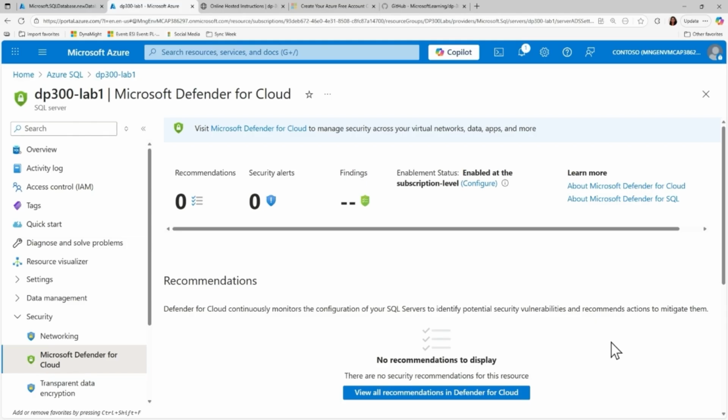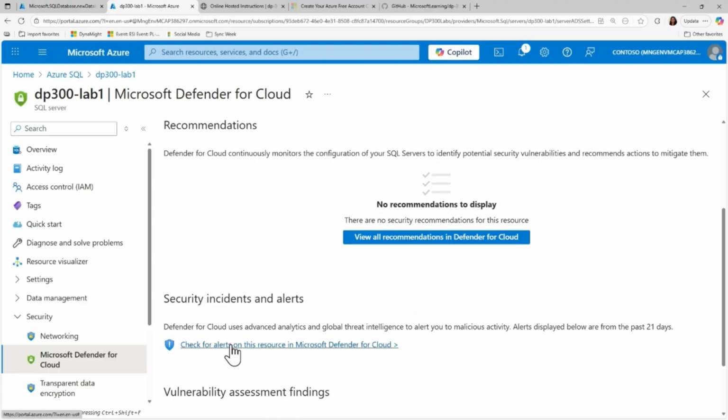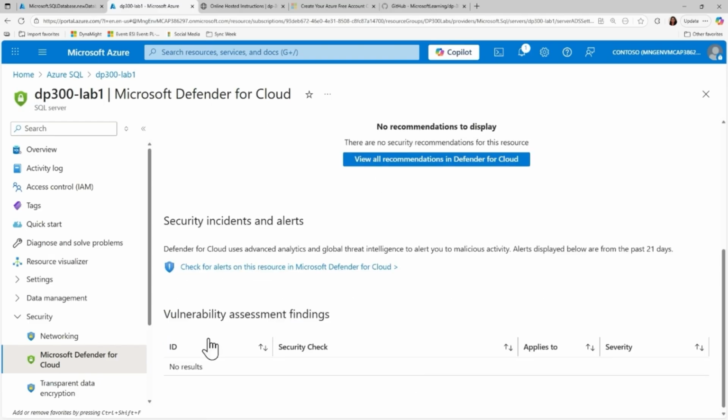Now we have to go in. I'm going to show you that it gives us recommendations that we can view. And after it's been enabled, there's one option here that I can work with, and we could have it show us our security incidents and alerts that it has found. We can also have it scan for vulnerability assessments here.